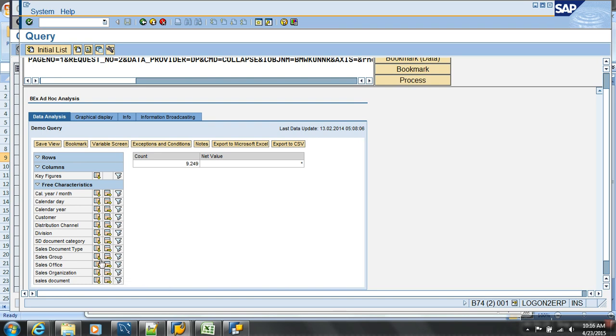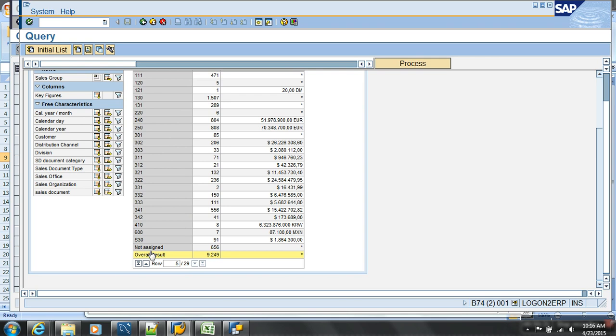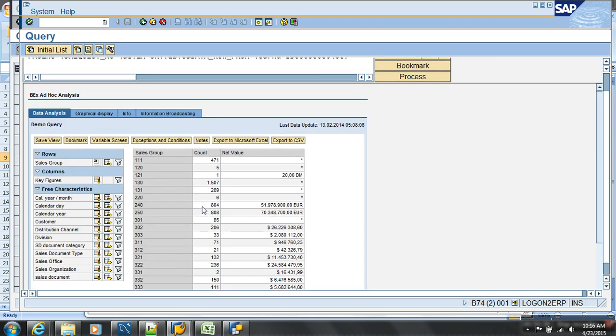There are many sales groups as well, some 29. That is also quite a lot. So there are 29 sales groups, and you will have to show the group as hierarchical.